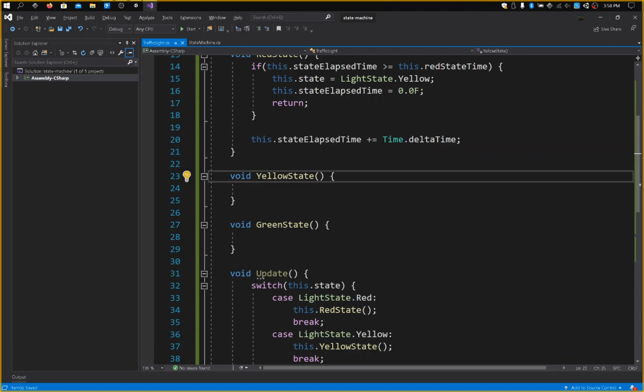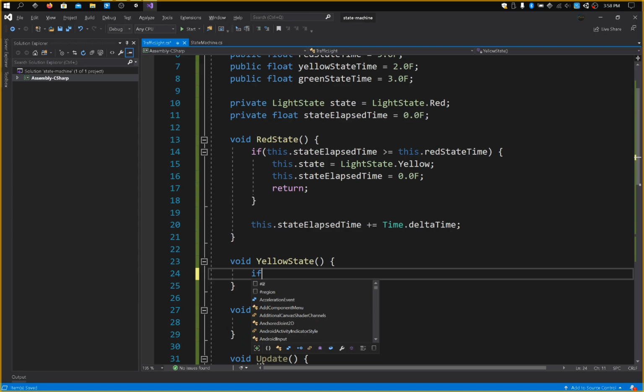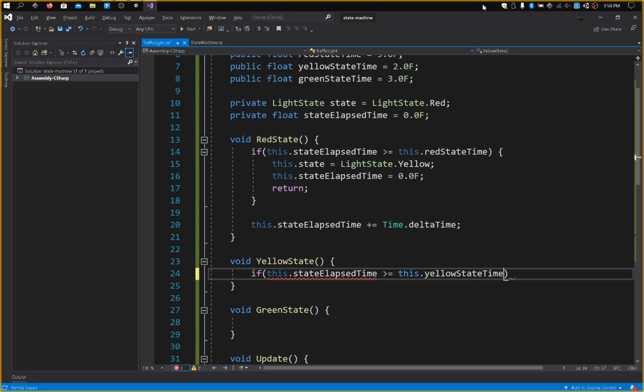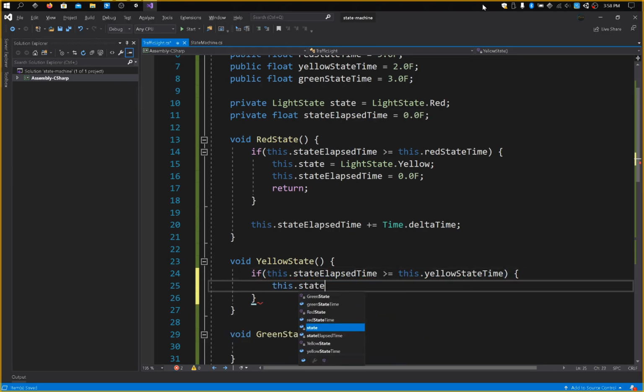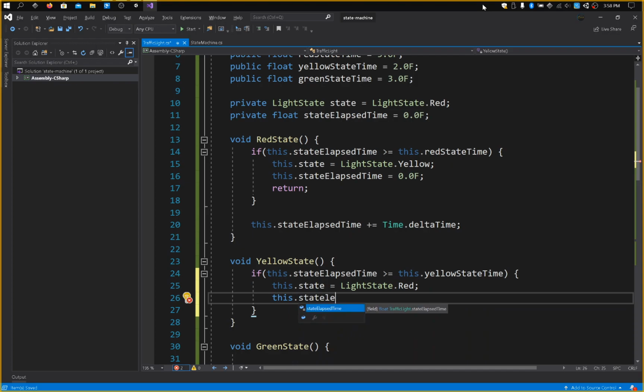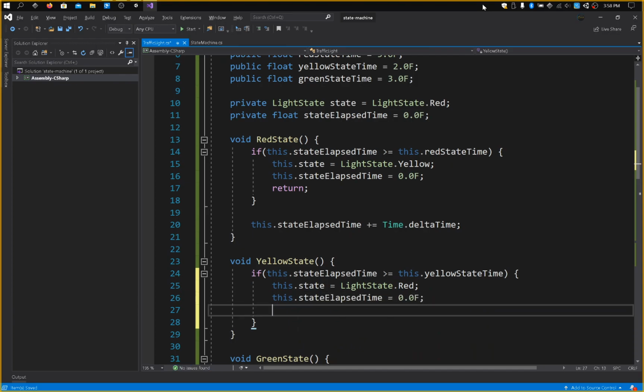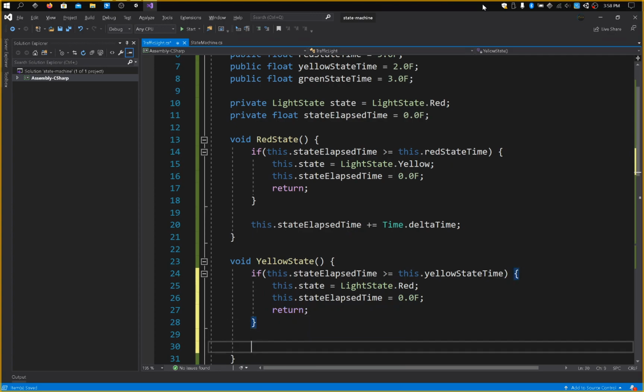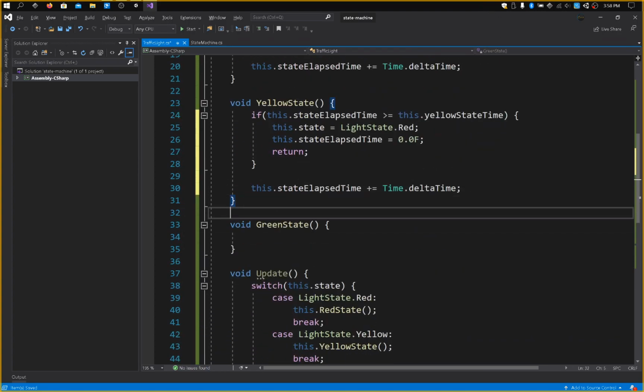And we'll do this for the yellow state as well. If this.stateElapsedTime is greater than the yellow state time, this.state, switch it to the red state, because if you're in yellow, you can only transition from yellow to red. Reset the elapsed time here to 0, and we want to return. If not, again, we want to increment the time by the time between frames. This is a Unity thing, okay? It's not a C# thing.